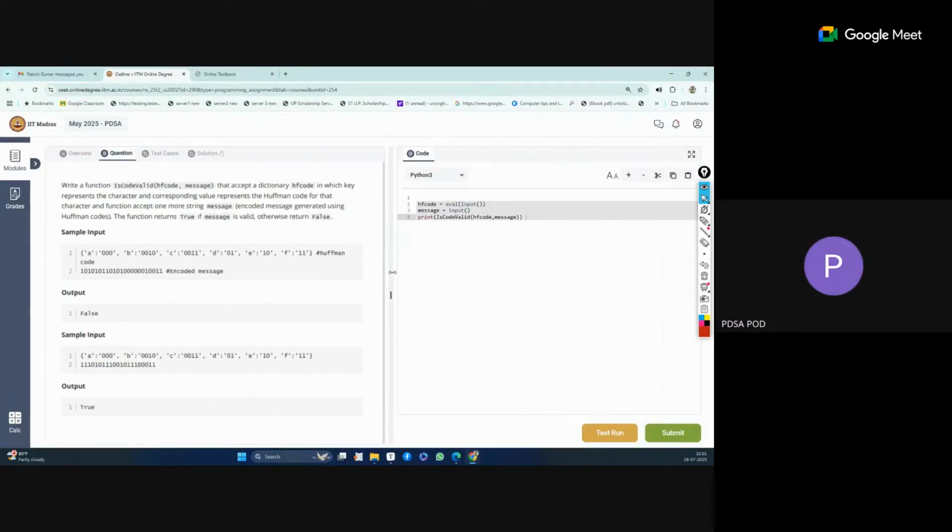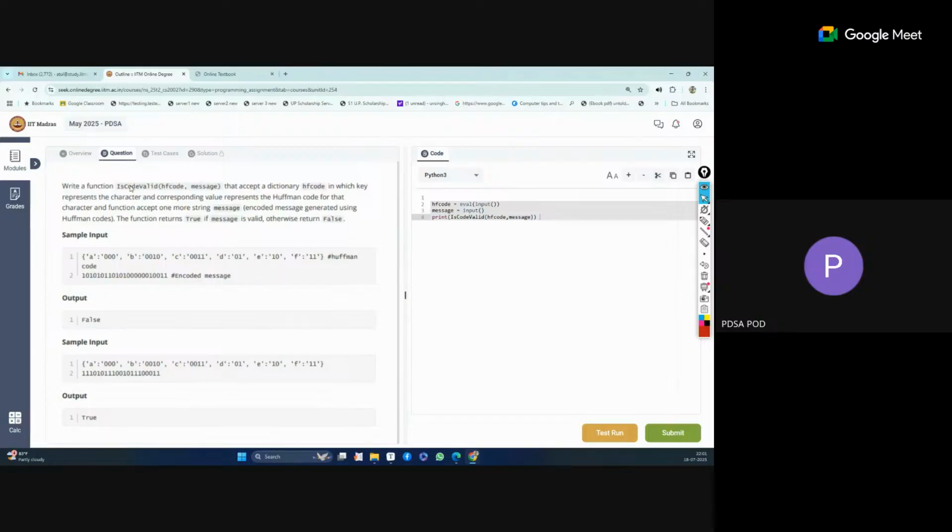So this is also the same: write a function is_code_valid. Huffman codes are given as the first parameter, and a message is also given. It accepts a dictionary of Huffman codes in which each key represents a character and the corresponding value represents its Huffman code. You are also getting a message, and then you need to check whether that message is valid or not.